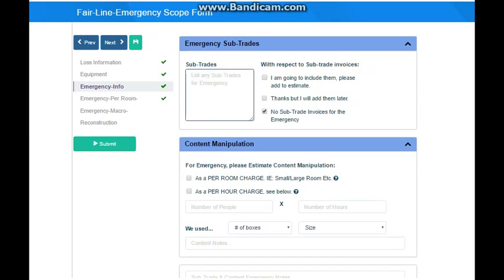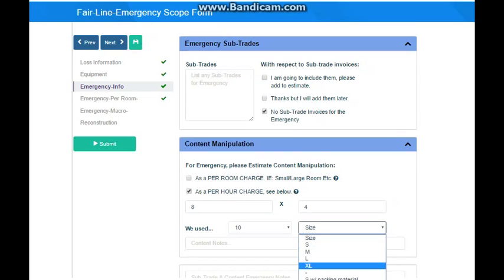Or if there is no subtrade invoice for the emergency, simply say there is no subtrade invoice for the emergency. With respect to the emergency content manipulation, you have 2 options. You can select as per room charge, which is exactly like Xactimate has, where there is a small, medium, large, extra large room, and we will use the photos and other information you provide to determine what size room goes with what. If you're going to be using a per hour charge, you simply click per hour and then tell us the number of people that you had doing content manipulation and for how long for the entire job. If you need to add boxes, simply select the number of boxes and the size of box, and we will add that to the estimate as well.